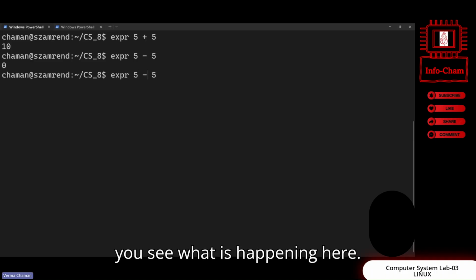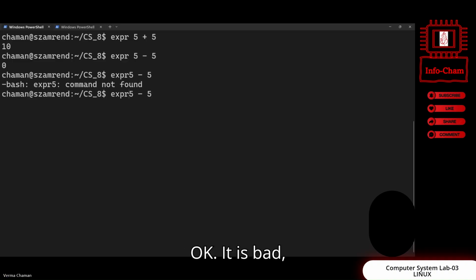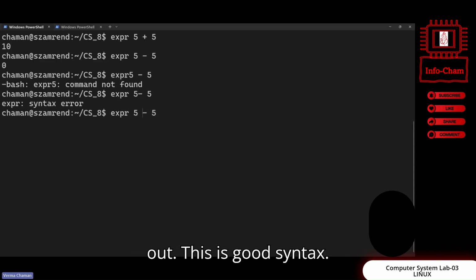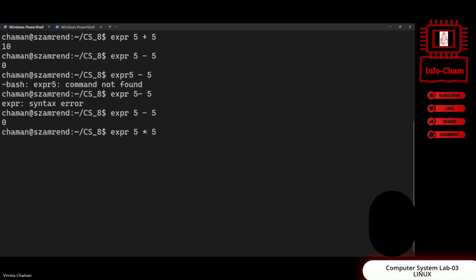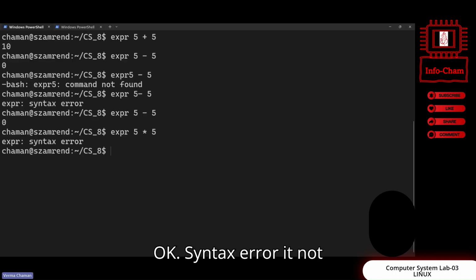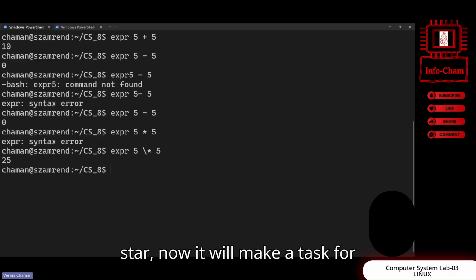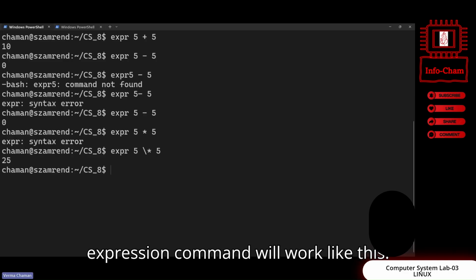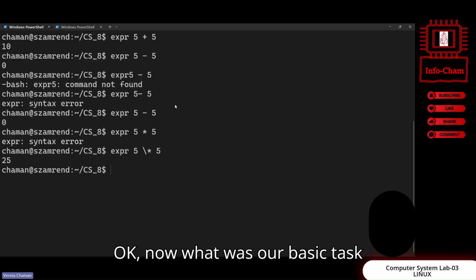So you see what is happening here. With the expression command, this is bad. You will find a syntax error. This is good syntax. One more important thing: if you multiply, you get a syntax error, as it does not follow. So the syntax for expression is this slash put in front of this star. Now it will do the multiply task. So if you want to multiply, the expression command will work like this.